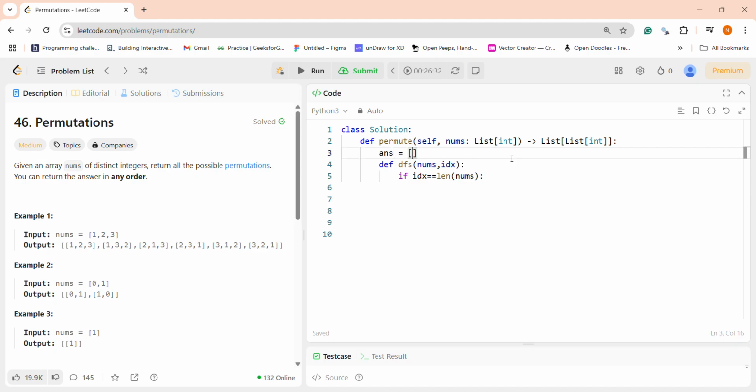the answer array here, and I will just end that permutation and return.